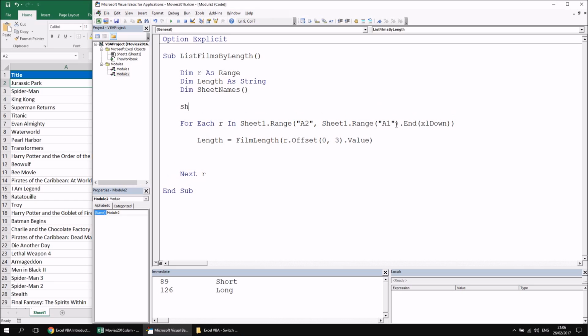What I can then do is populate that array by saying sheetNames = Array, and then inside some round brackets I can write out the individual names that I would like this array to hold. These are going to be equal to the values that are returned by my FilmLength function. So I'm just going to write these out by hand. I'm going to say short, then medium, which is the tedious bit of course, medium, long, epic, and then finally snooze fest. Okay, so those are the values I'd like to hold in the array.